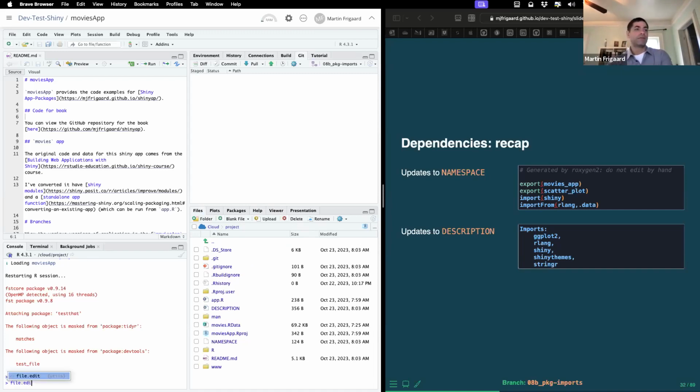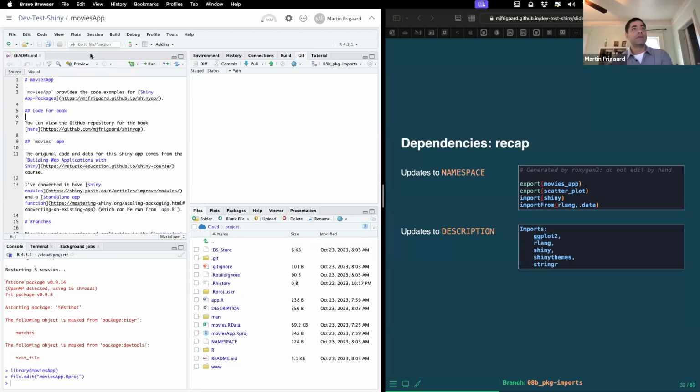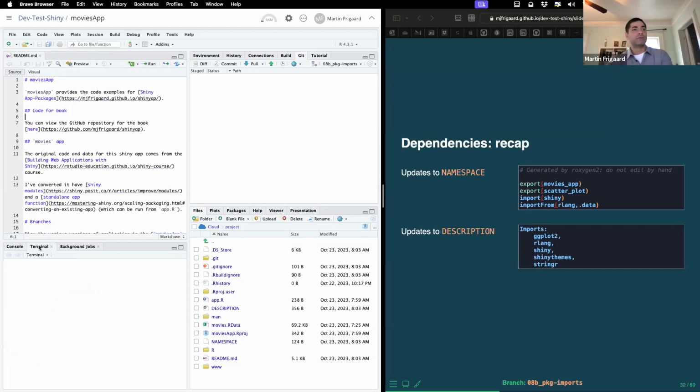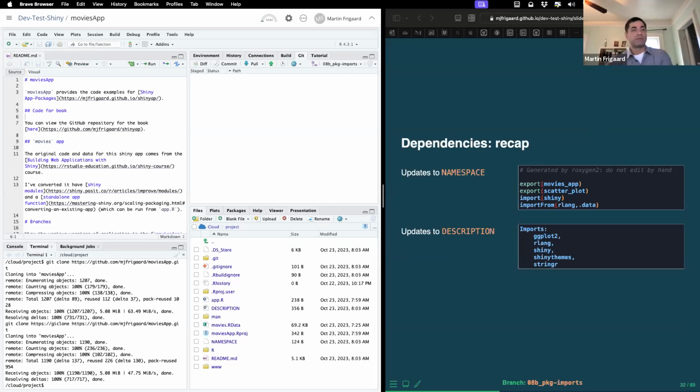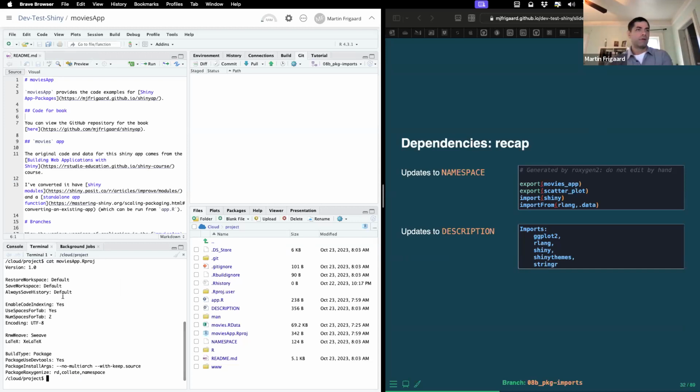There are two methods. File.edit will automatically open the rproj file in the source pane, so you can see it's just plain text. The other option is in your terminal. If you just want to view the fields, you can use cat, and I think I need movies. That will show you the fields. So that is two methods for checking to see if those fields are in your rproj file.